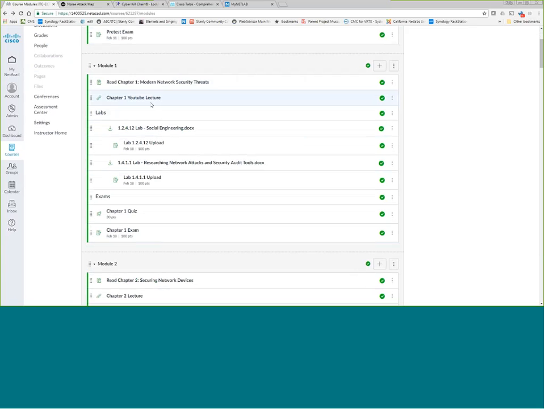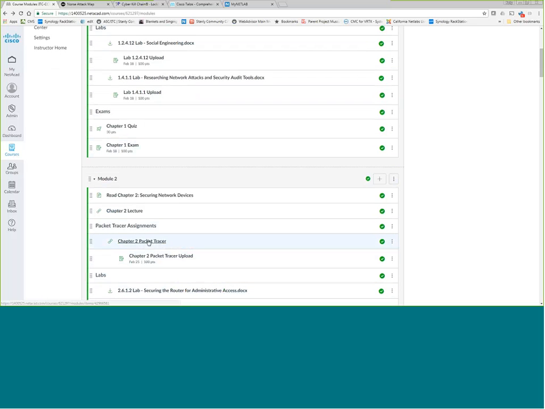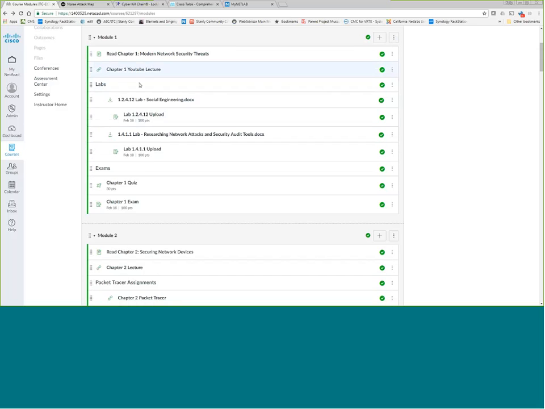Each module will have a chapter that you'll read. I sent out a YouTube lecture, and I know it was on an older version, but chapter 1 and chapter 2 are so close to each other in the older version, I just used the same video. You will then have packet tracers if there are packet tracers for a particular chapter, and then you will have labs, and underneath each one of those you will have an upload button.